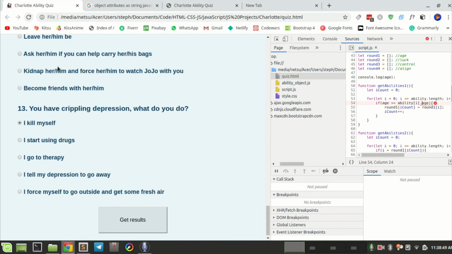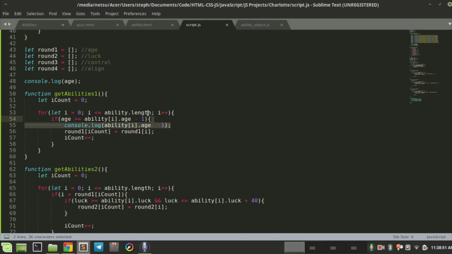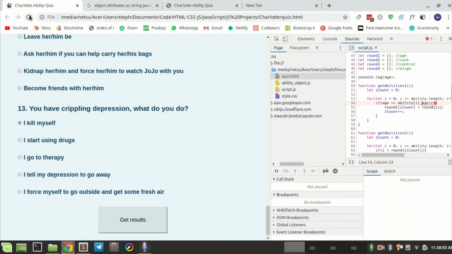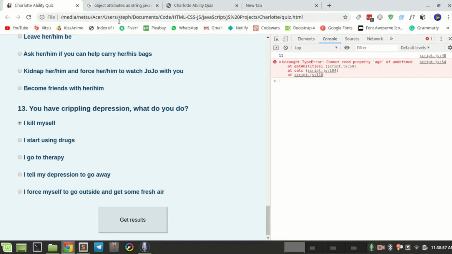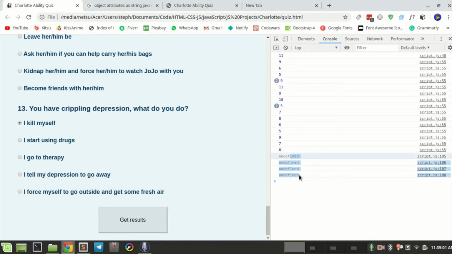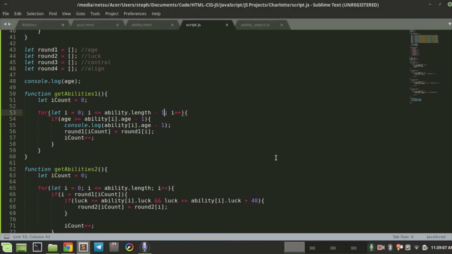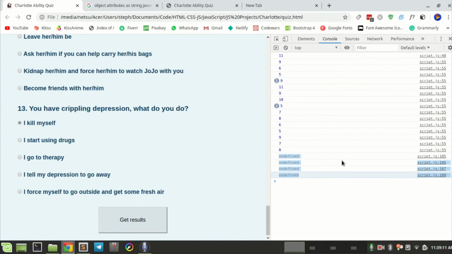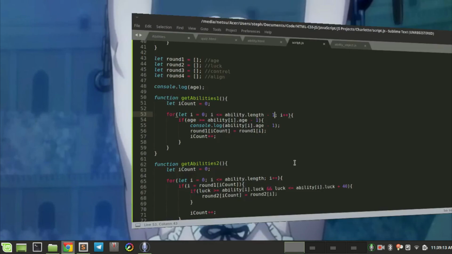Oh, you know what? -1, could that be the problem? Because if it does go more than it should, then that could cause errors. Undefined. What the? Why are there so many? Why are there 4 undefineds?